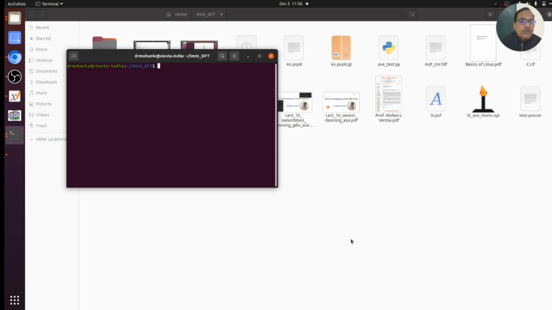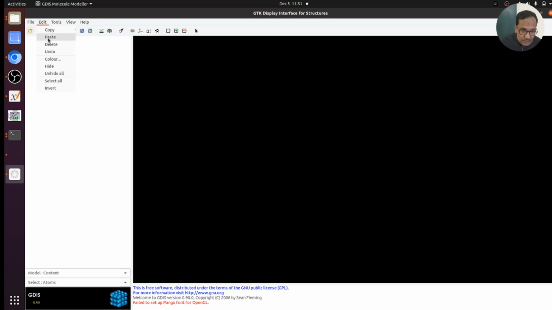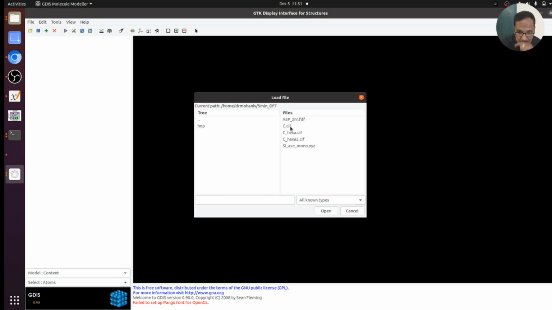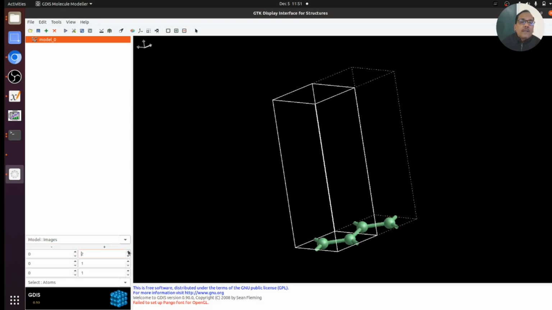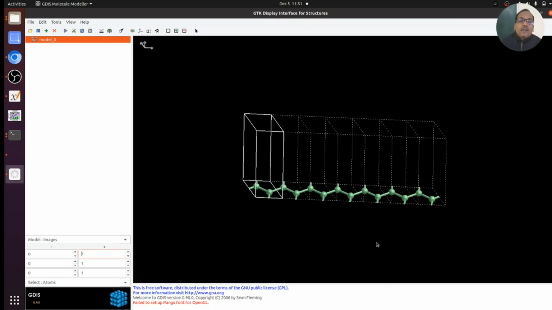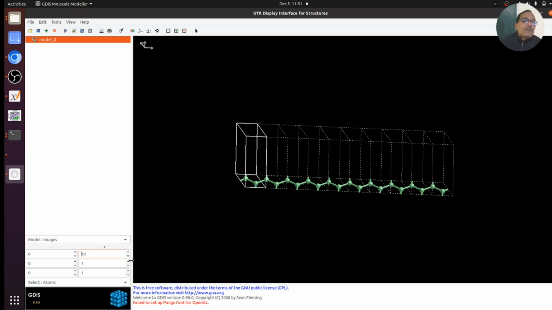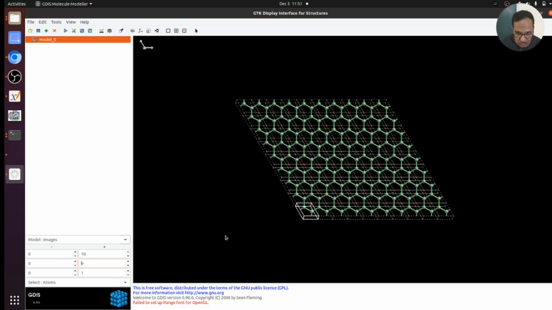So let's begin. First of all, let's start with GDIS. Let me open this carbon. Now I am expanding its length in two different directions. So let us have it along this one. Yeah, it's looking like a good single one-dimensional chain of carbon, and then we extend another dimension. So let us extend this along this. So yeah, it's looking like a good monolayer.